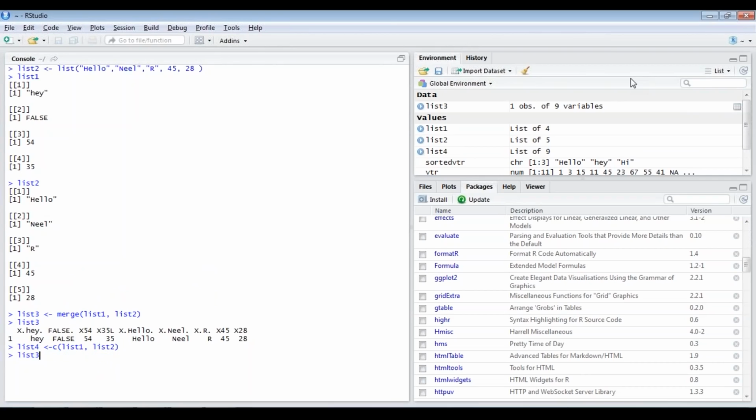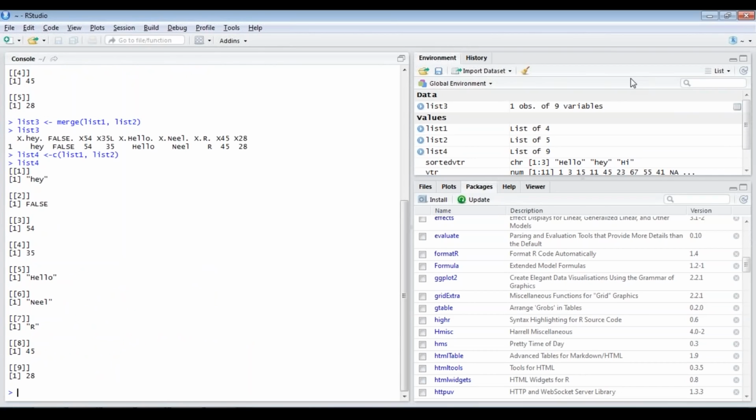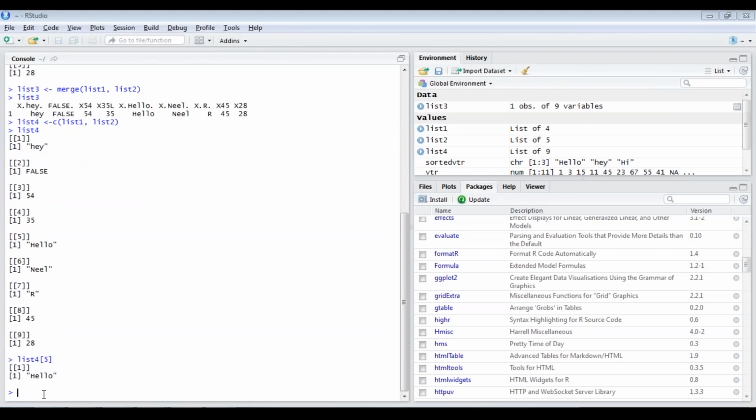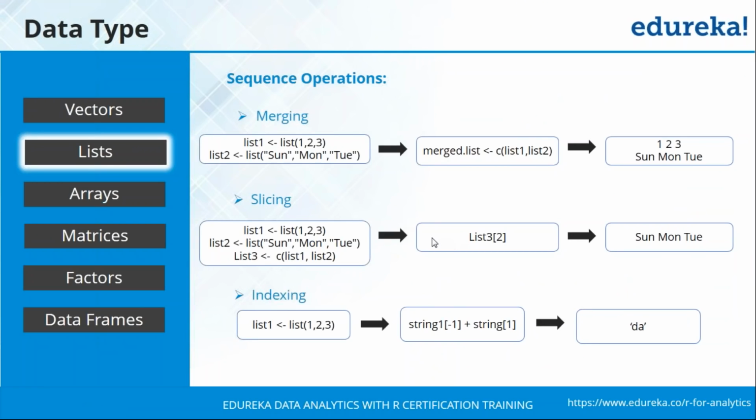Okay, now if I print list 4, you can see the elements present here, but let's say I just want certain elements from my list 4. Then what I can do is I can use an indexing parameter here. Now if I say 5 here, basically extracts hello. So 1, 2, 3, 4, 5 here. So this is basically extracting an element from a list. So I hope you guys are clear with lists.